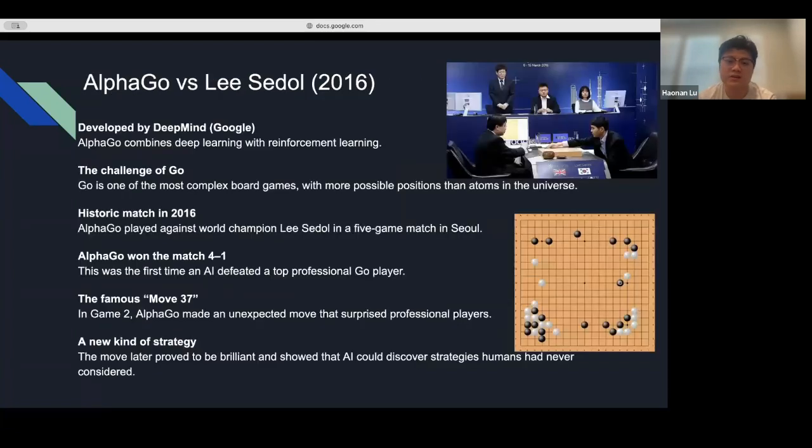One of the most famous examples of reinforcement learning in games is called AlphaGo. AlphaGo was developed by DeepMind, a research company owned by Google. The system combines deep learning with reinforcement learning to learn how to play the ancient board game Go, a kind of chess in East Asia. Go is considered one of the most complex board games ever created. In fact, the number of possible board positions is larger than the number of atoms in the observable universe.